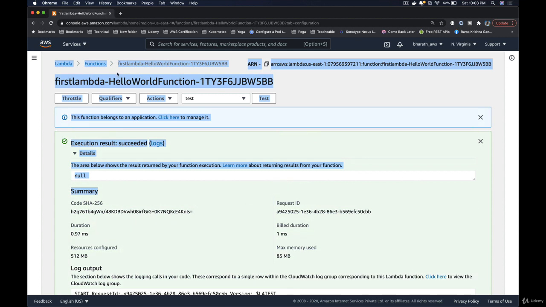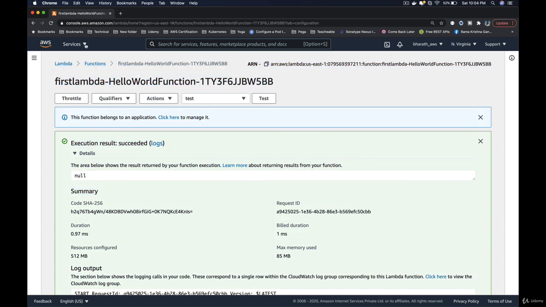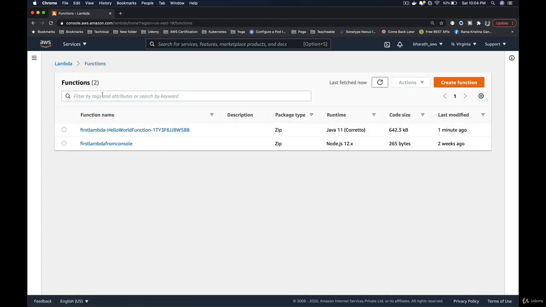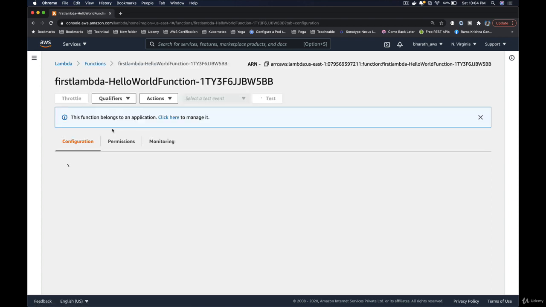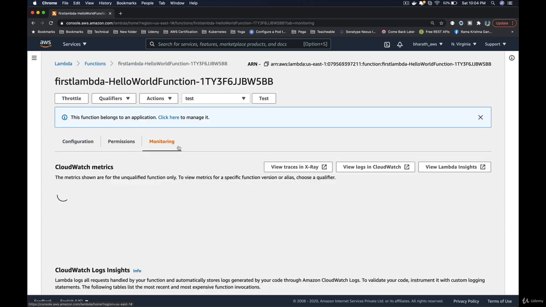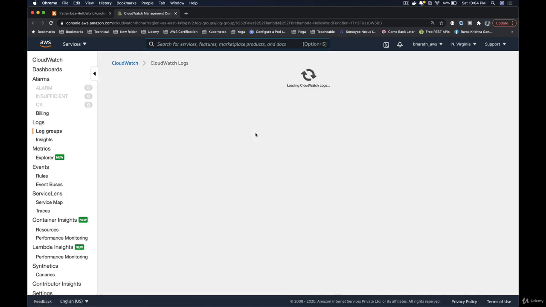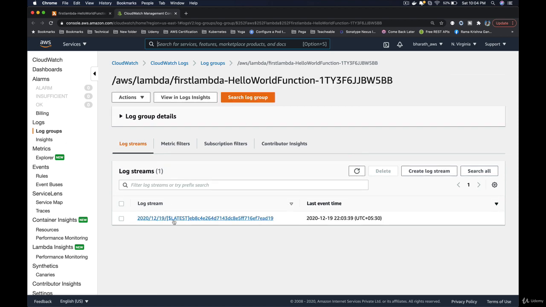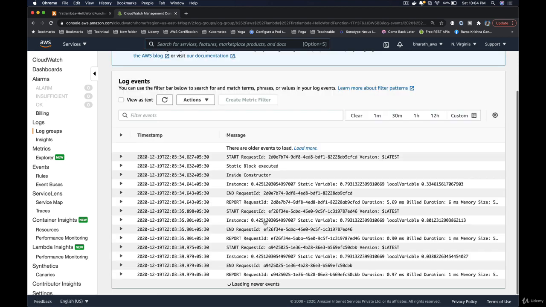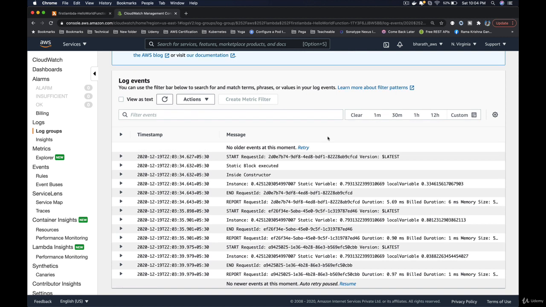But to check all the logs, you can go to the Lambda function itself right here. Go to monitoring and click on view logs in CloudWatch. That will open up a new tab, and we can go to the log stream below once it opens up. Click on that log stream. It will have the logs from the 3 Lambda invocations within the same stream because the same instance of the Lambda was used. Let's look at the logs here.